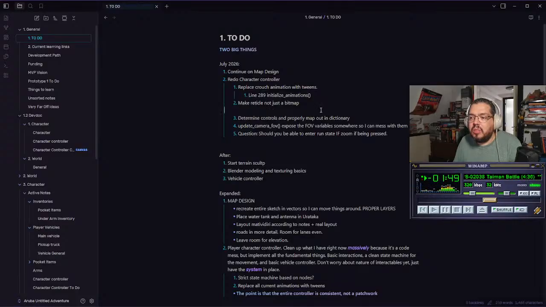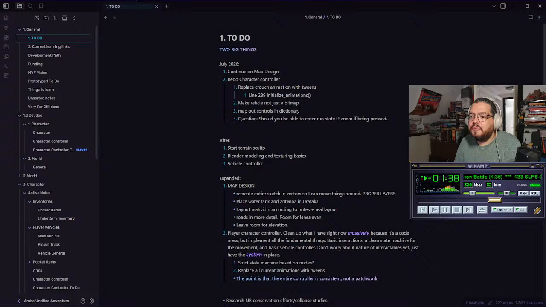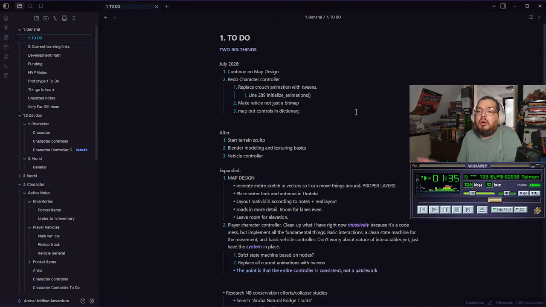What else do I have on the to-do list? Let's see. Replace crouch animations with tweens. Make reticle not a play that. Player on with raycast distance. We did that. Chart out on canvas. We did that. Determine controls. Map out controls in dictionary. We did this. We did this. Okay, wow. So weird. We actually did a bunch of stuff. I'm gonna wrap it up there.